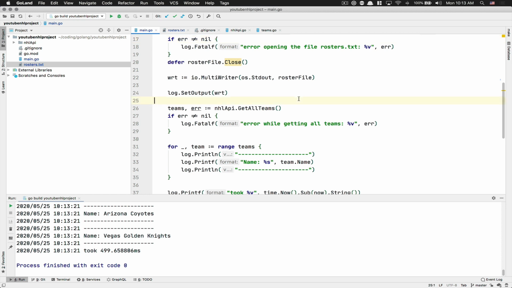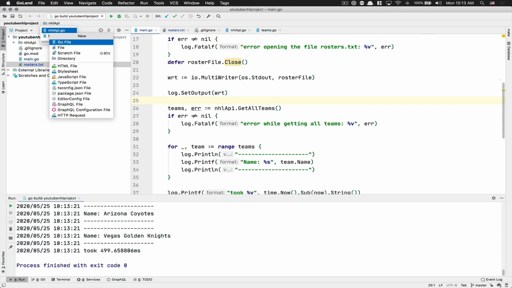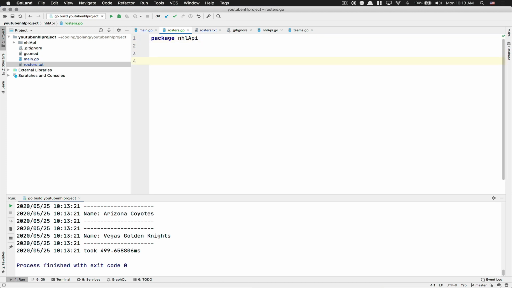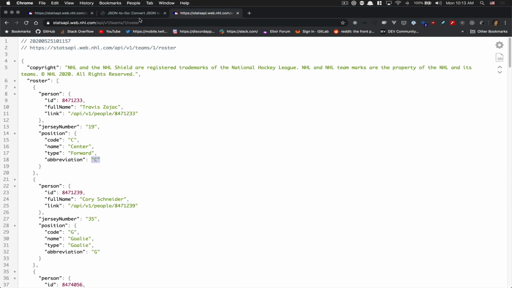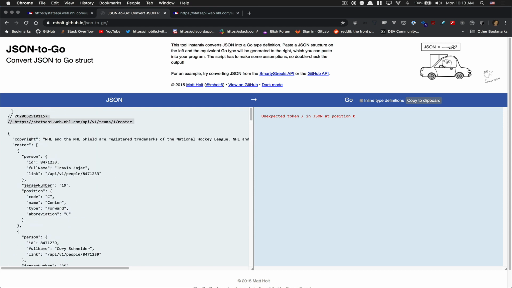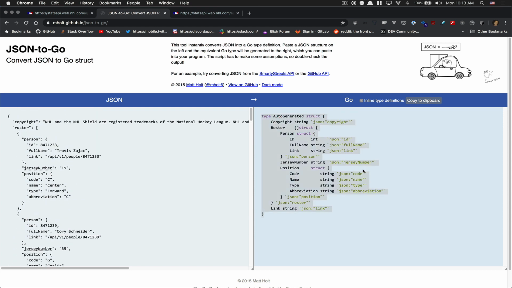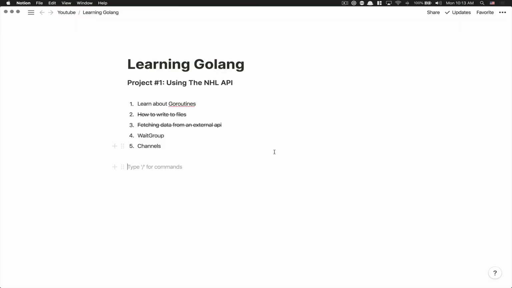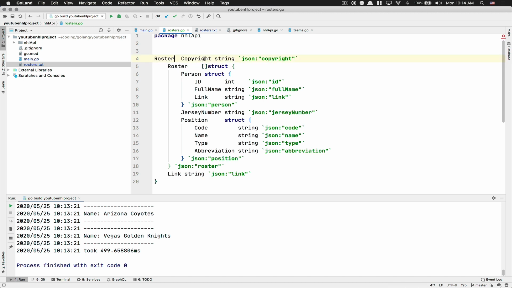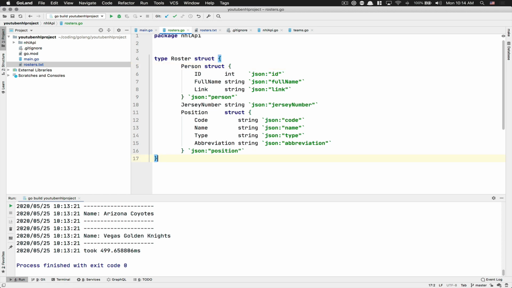Perfect. So now the thing we're going to do is start by creating a new file inside the NHL API package called rosters. This one is going to be pretty simple, kind of like what we did yesterday. We're going to copy the full JSON here, go back to this website, and remove everything here at the top where we get this auto-generated stuff. So I'm going to say copy to clipboard, and paste that there. Now here I'm going to call it auto-generated roster. I'm going to remove the copyright, remove this line here, and remove this line and this line.